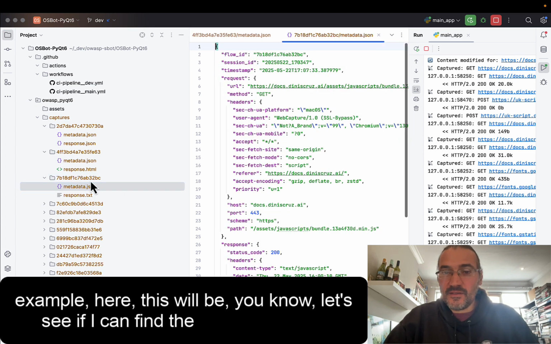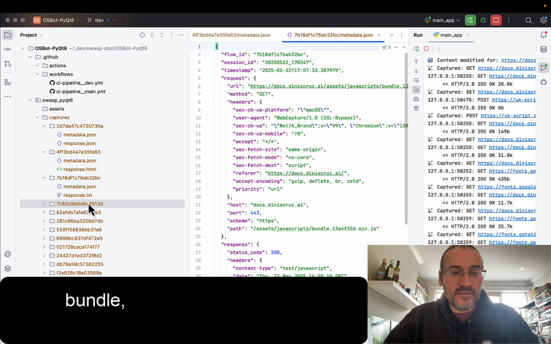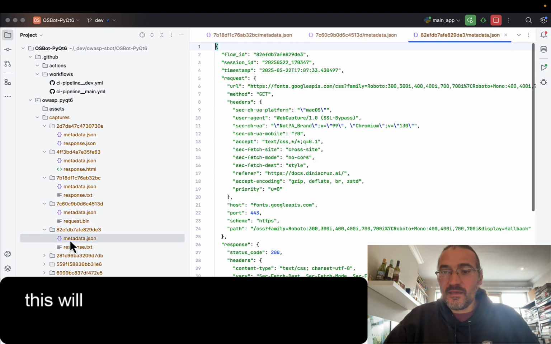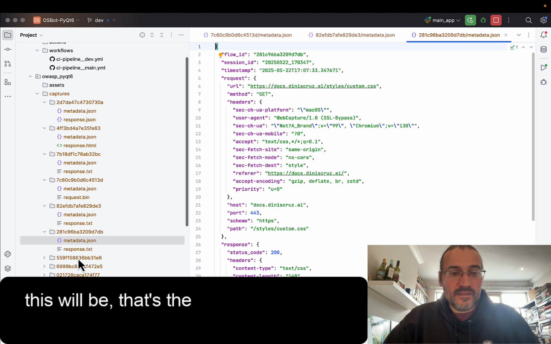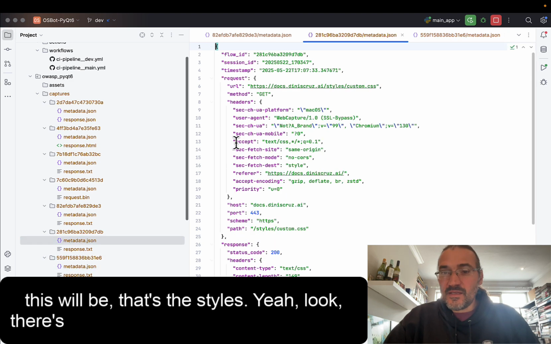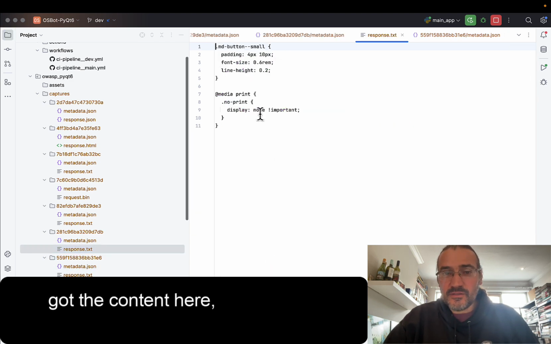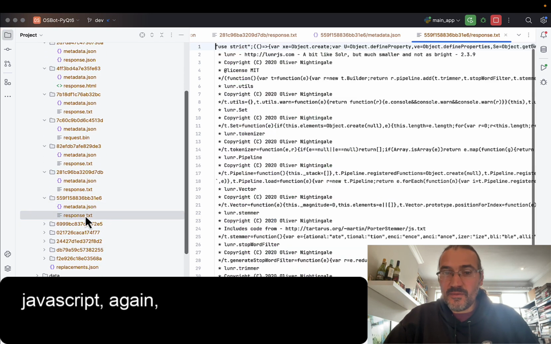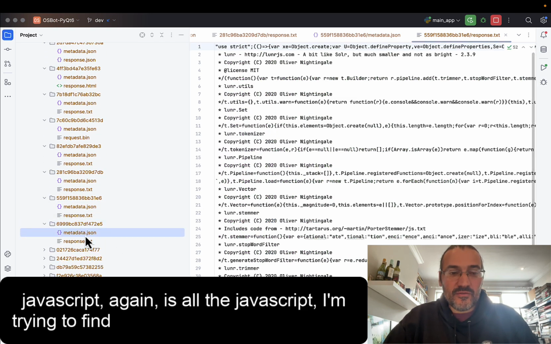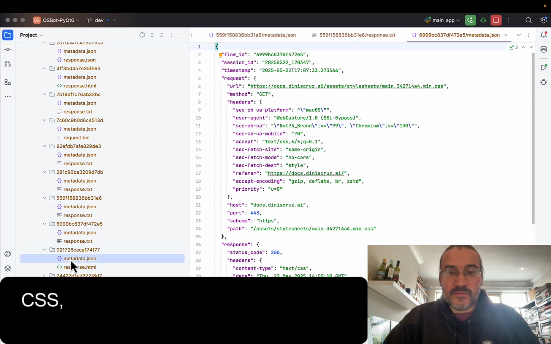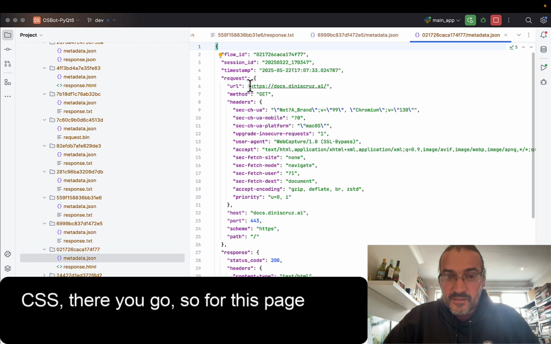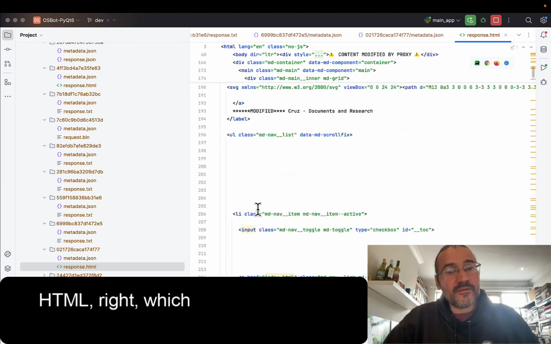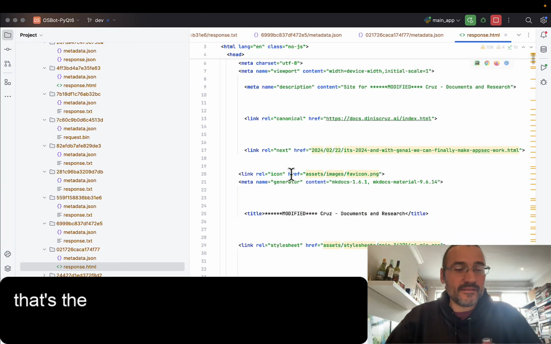Let's see if I can find the main website bundle. Let me find the main one, and that's the styles. Yeah, look, there's the style sheets, and now I have the content here, right? In this particular case, there's the JavaScript. Here's all the JavaScript. I'm just trying to find the main HTML page, the minimum CSS. There you go. This page goes there, and here I actually have the full HTML, which is going to be cool because I'm going to load a graph into it, but that's a different story.